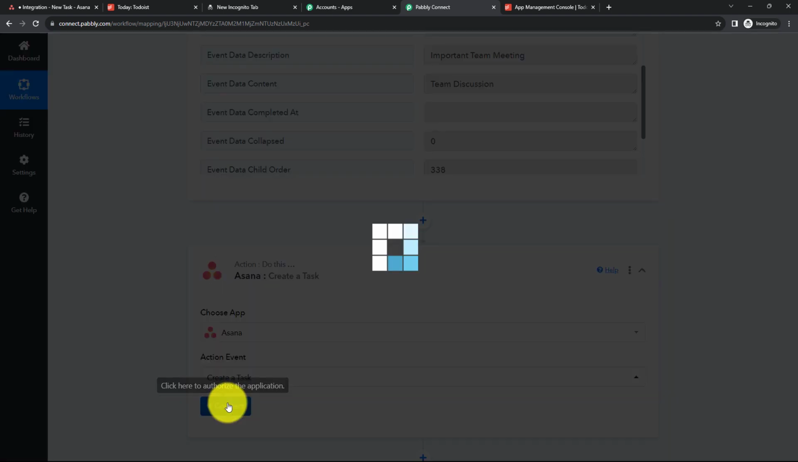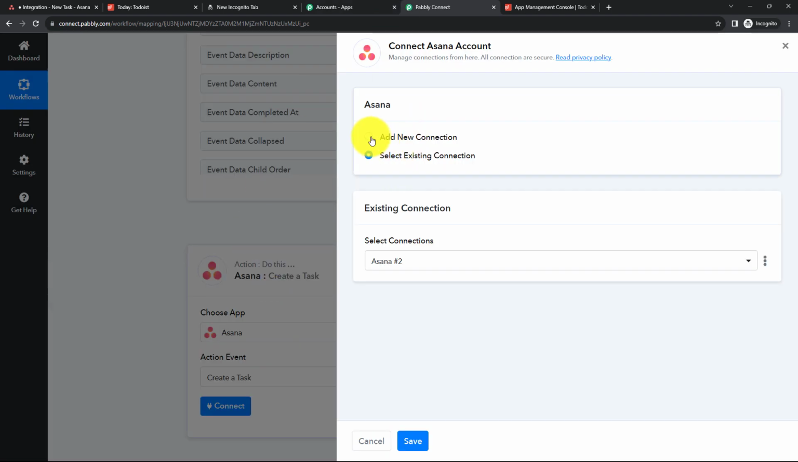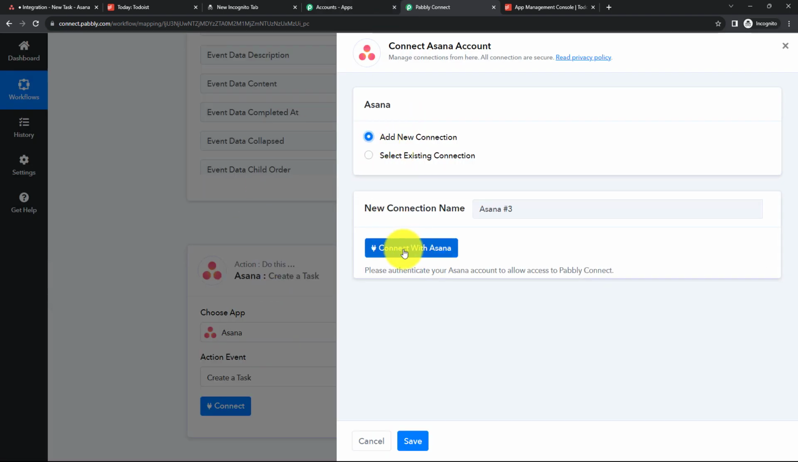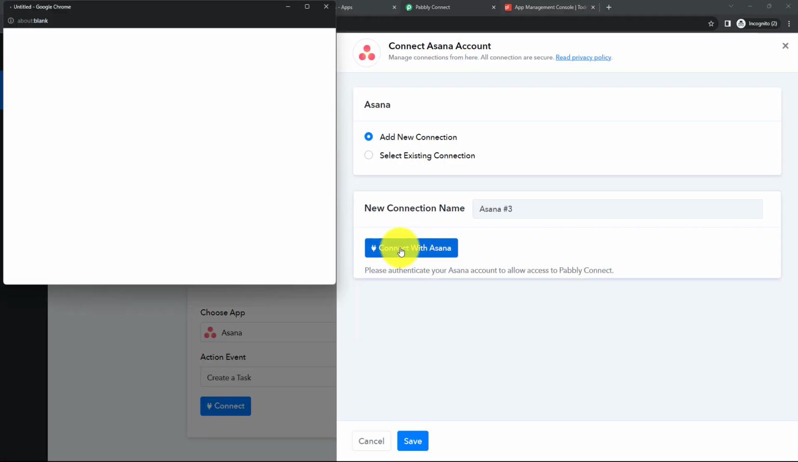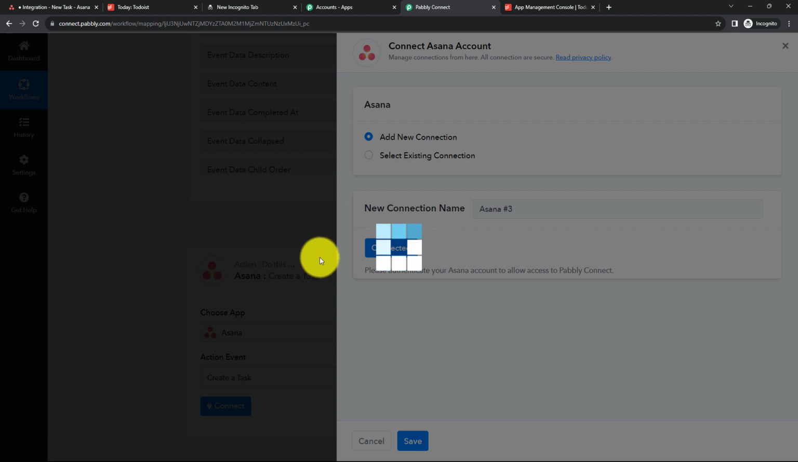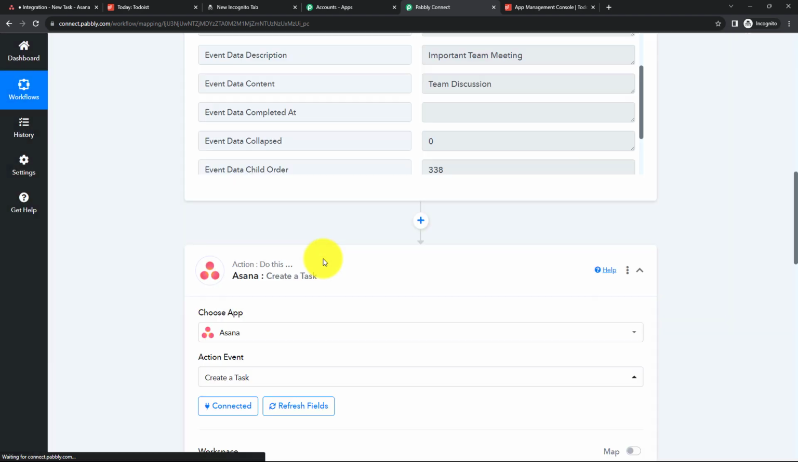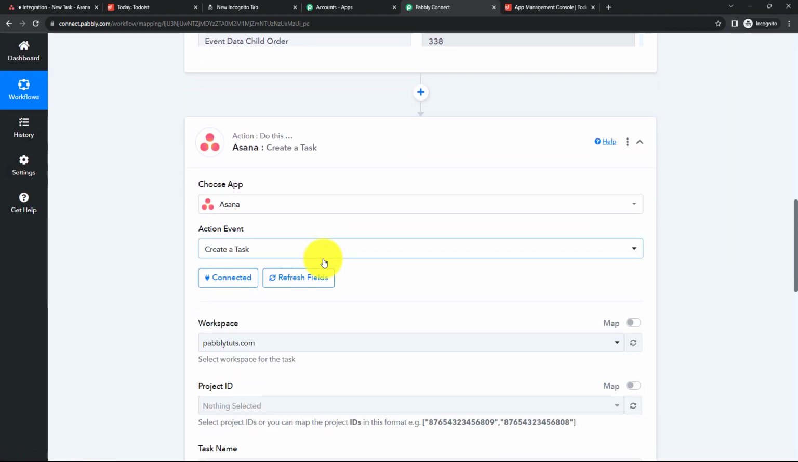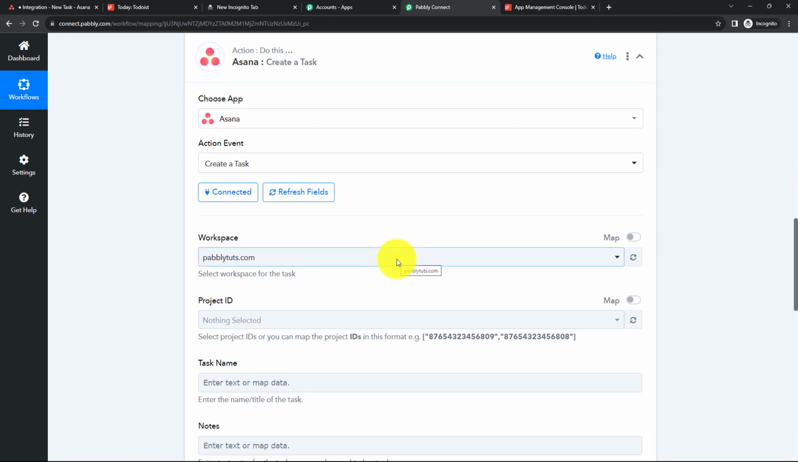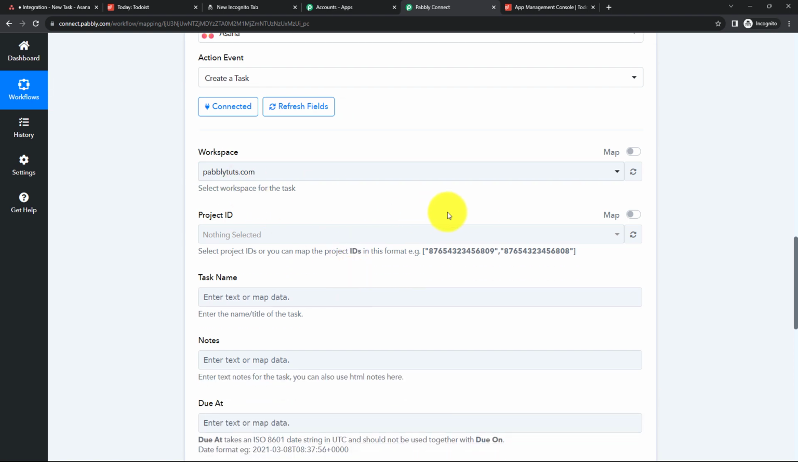Click on connect. And now from the given options, let's click on add new connection, and here we have to click on connect with Asana. And here we can find that our authorization is successful automatically. Why? Because I was already logged into my Asana account. So you also have to keep in mind always to log into your Asana account before making a connection with Pabbly Connect, because this makes the connection with Pabbly Connect easier and simple. Okay, now let's move on to the further steps.